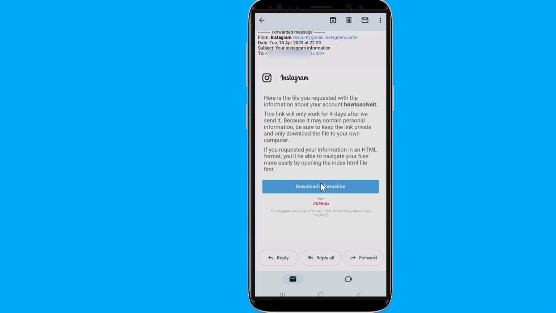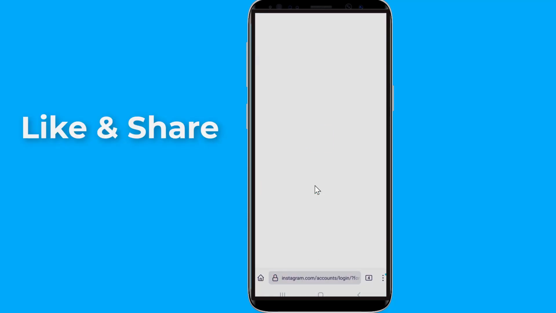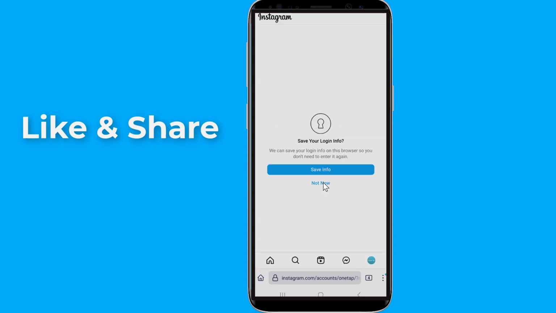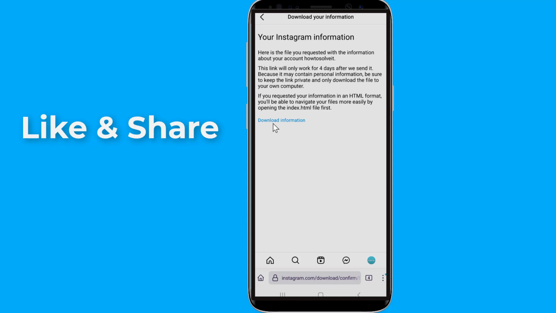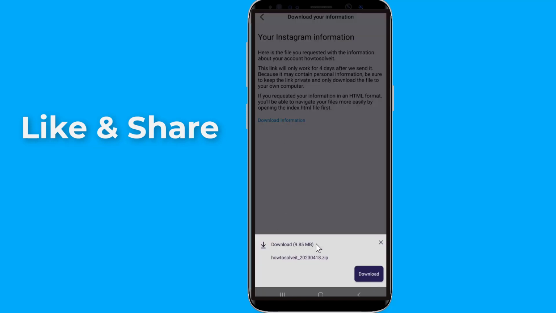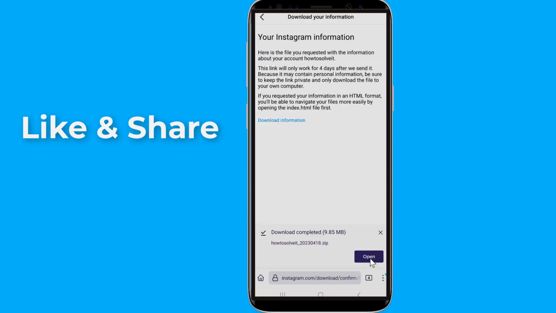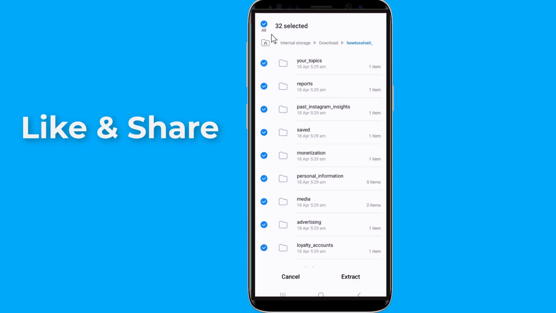Once you receive the email, click Download Information. This will send you back to Instagram. You may need to log in again to verify it's you. Click Download Information. The link will be available for up to 2 weeks, so be sure to download it before that time period is up, or you'll need to request a new link.